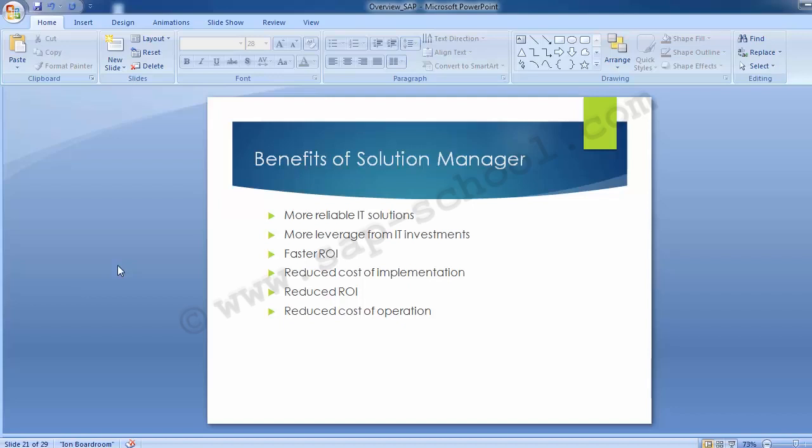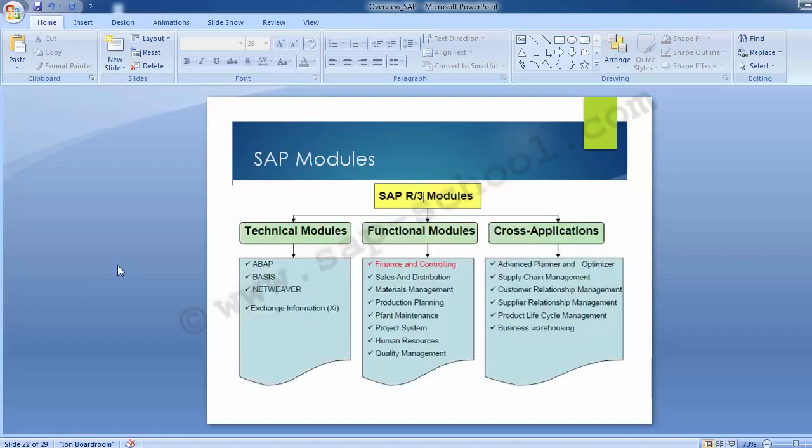So moving on to the next. Now this is what we have covered with the introduction of ERP, then SAP, then SAP NetWeaver and SAP Solution Manager. Now moving on to our core part, that is the SAP controlling module. But before that, SAP modules can be divided into three different parts: as you can see on the screen, there are technical modules, functional modules, and cross application modules in the SAP system.